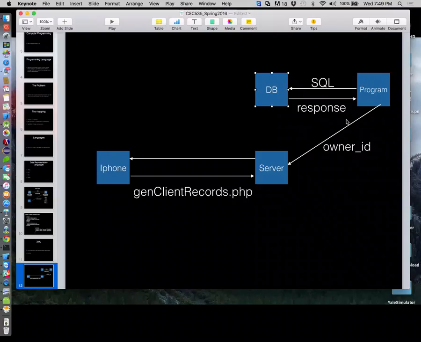That is the list of all of the clients associated with that owner. That program is then going to send that response, format that response probably into, well, if it was a web browser, HTML, CSS, and JavaScript. Since it's an iPhone app, maybe it's going to squeeze that stuff into some JSON. So it's going to take the response from the database, reformat it, let's say in JSON, so it's prepared to be sent over the internet.